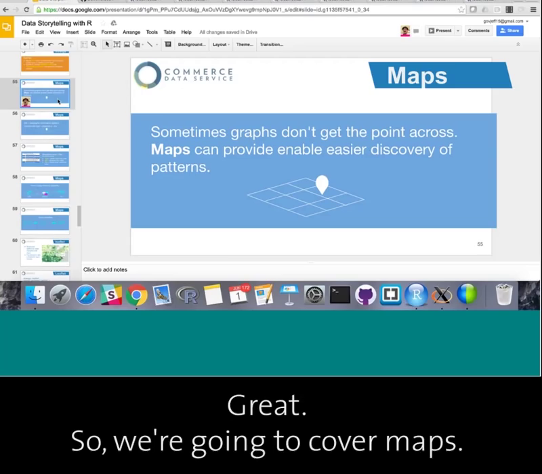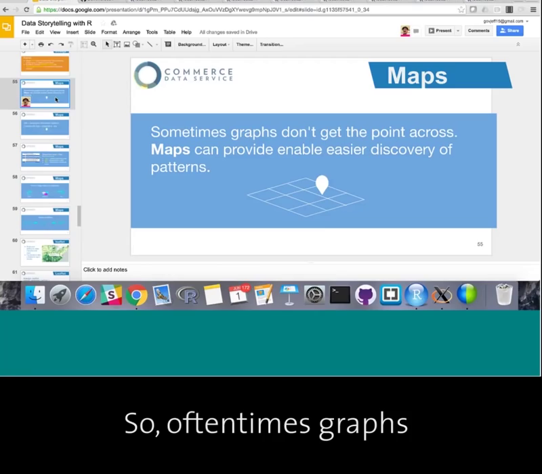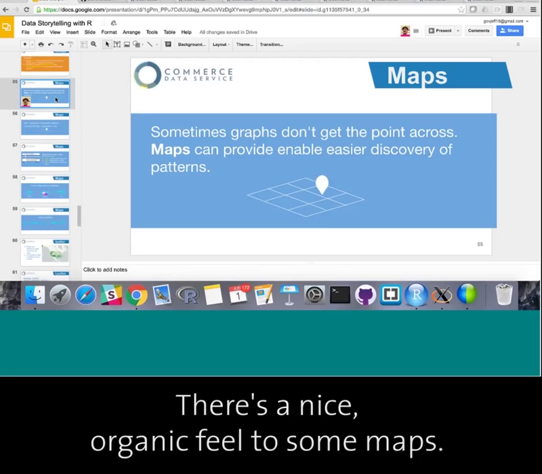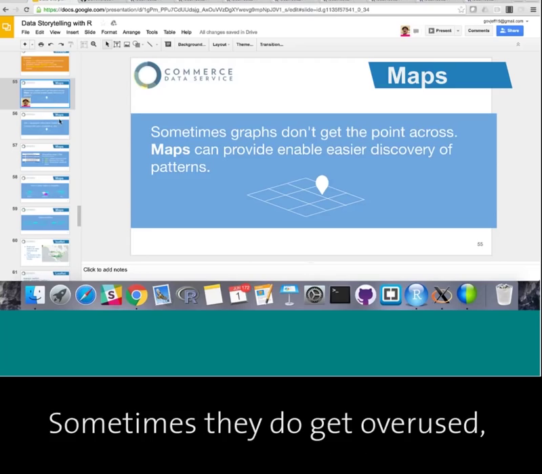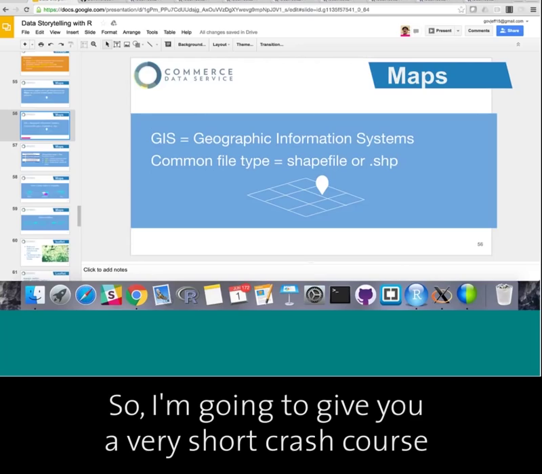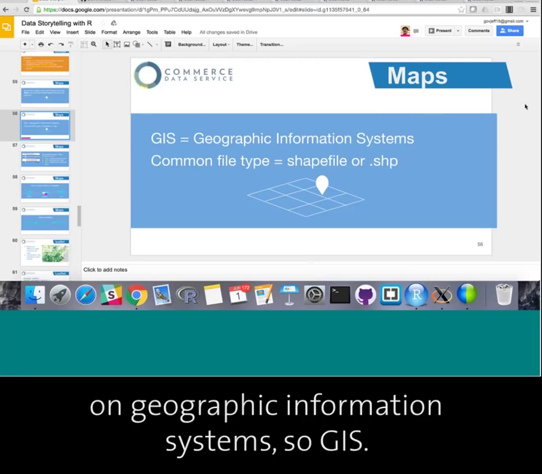Great. So we're going to cover maps. Oftentimes graphs don't really get the full point across. There's a nice organic feel to some maps. Sometimes they do get overused, but they have a lot of potential value. So I'm going to give you a very short crash course on geographic information systems, so GIS.